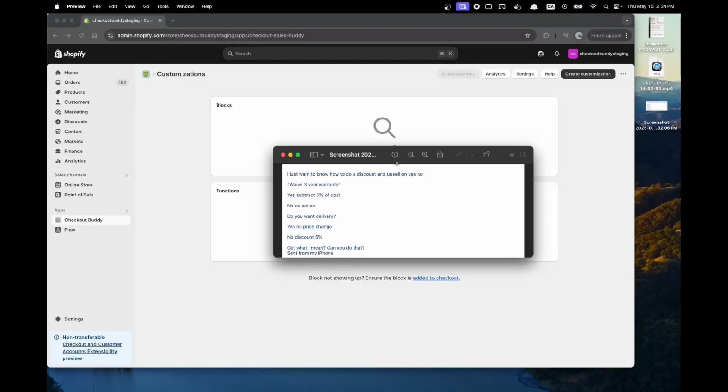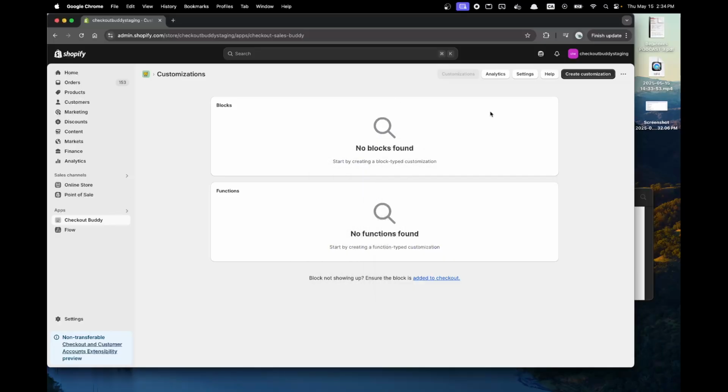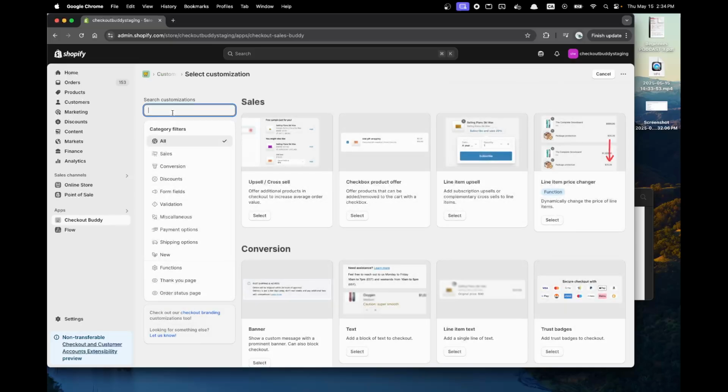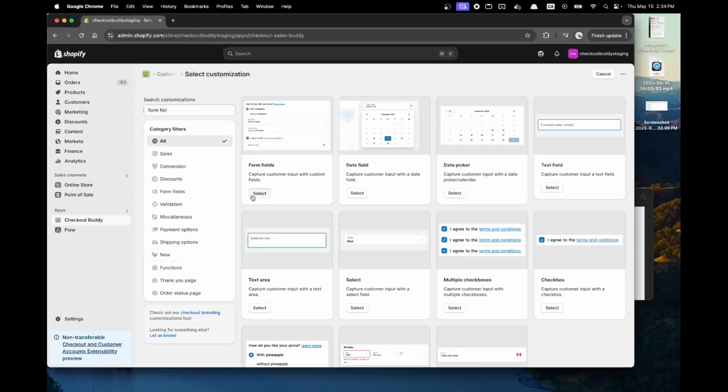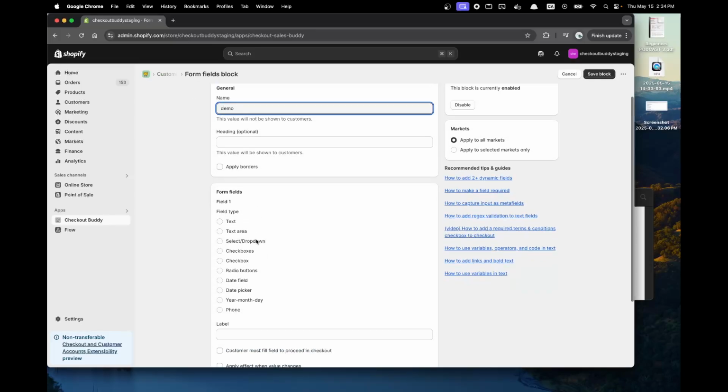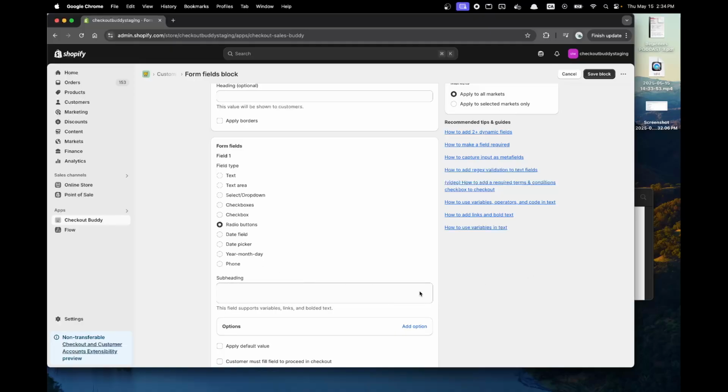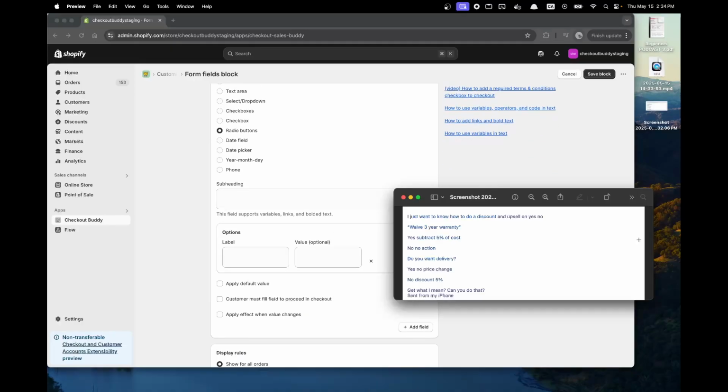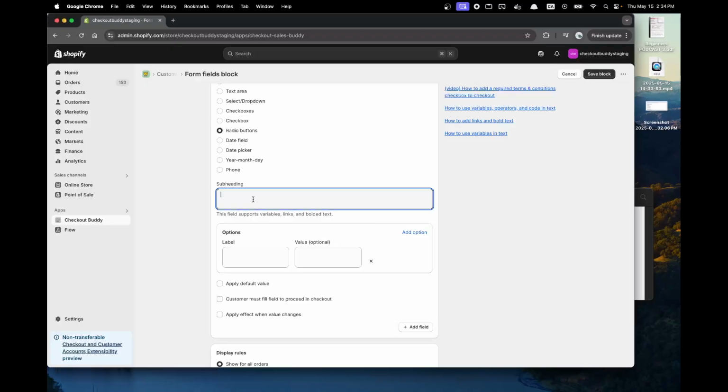So to do that with Checkout Buddy, we can add a form field and some order discount functions. Let me walk you through how to do that. So we're in Checkout Buddy. We create a customization. The first one will be a form fields, and we can name it something like demo. First field will be radio buttons, and we can set the subheading to waive 3-year warranty.